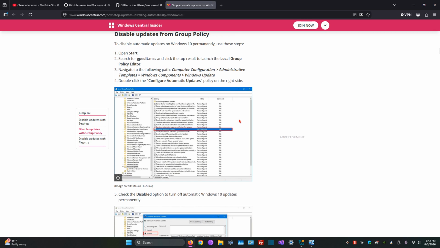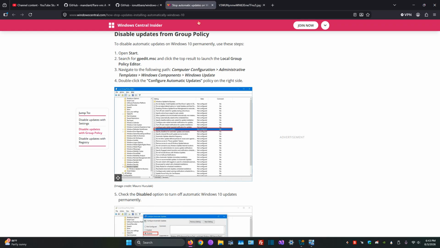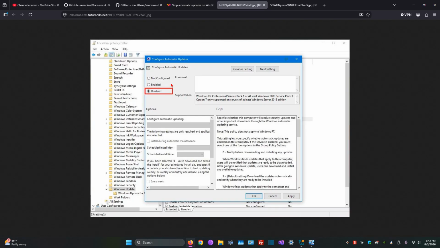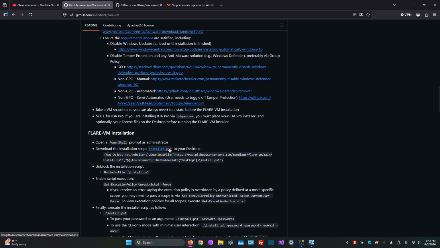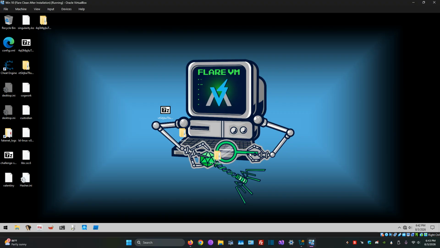Anyways, the way you would do this is you would go into gpedit.msc if you have Windows 10 Pro. You go to Computer Configuration, Administrative Templates, Windows Components, Windows Update, Configure Automatic Updates right here. Click on that, then switch it to disabled and press apply and OK. If it asks you to reboot, do so. Now, before you disable your internet connection on your virtual machine, actually don't disable it at all. Download the installer and save it onto your desktop.